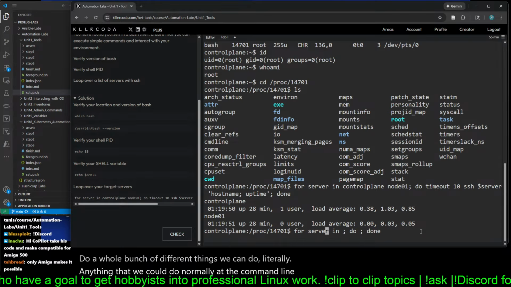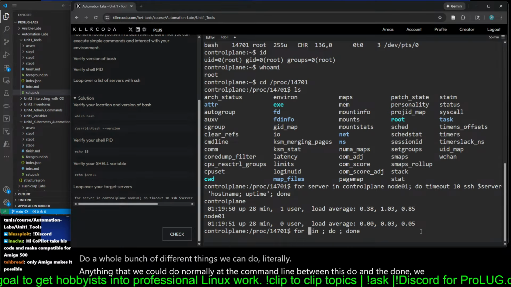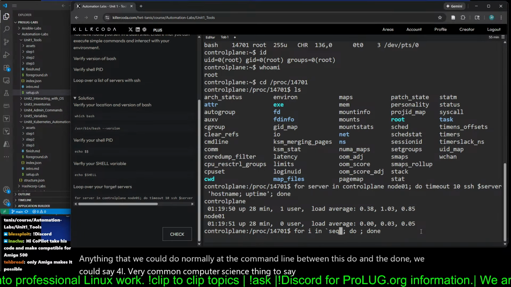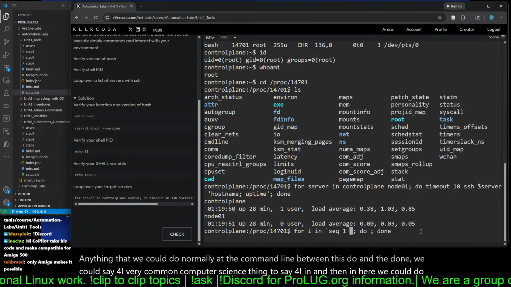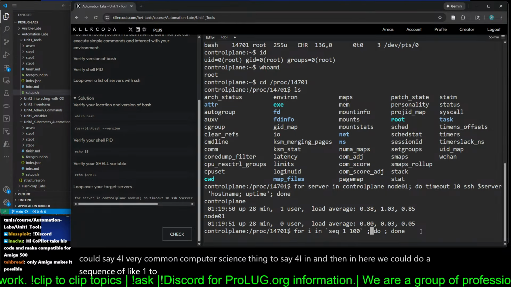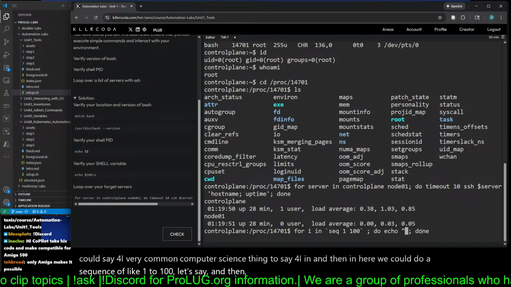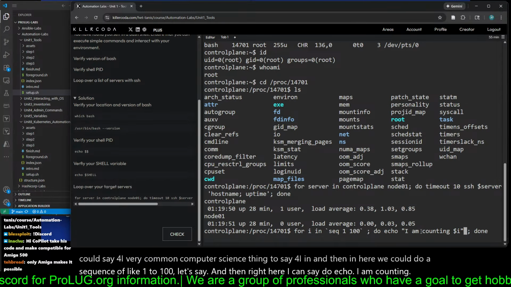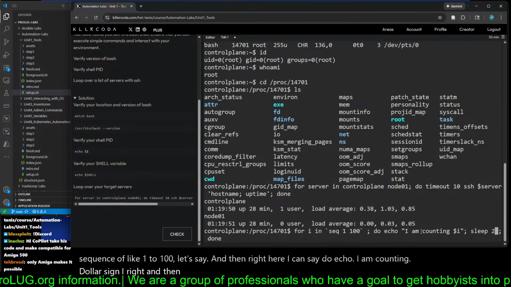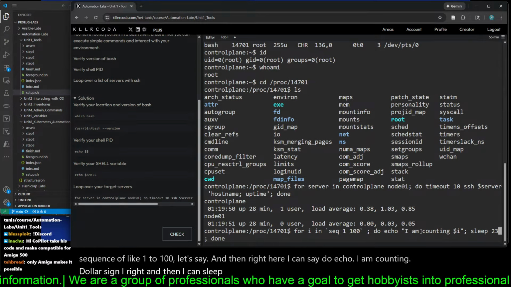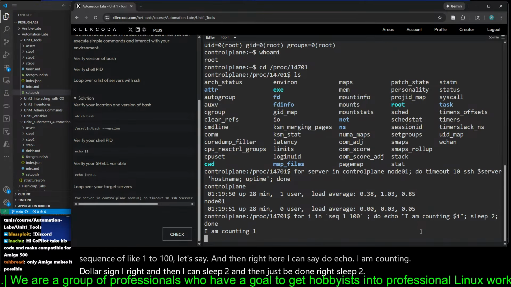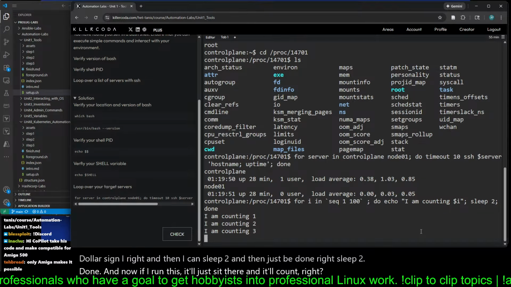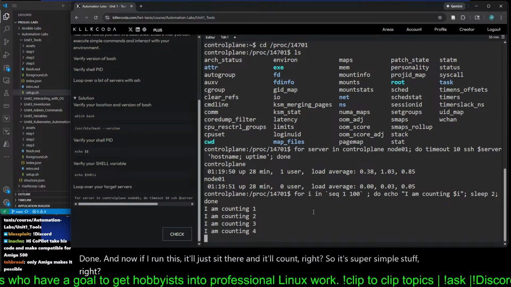We could say for i, very common computer sciencey thing to say, for i in, and then in here we could do a sequence of like 1 to 100, let's say, and then right here I can say do echo I am counting $i, right? And then I can sleep 2 and then just be done, right? Sleep 2, done. And now if I run this, it'll just sit there and it'll count, right? So it's super simple stuff, right? Not anything groundbreaking, but you're in a bash shell.